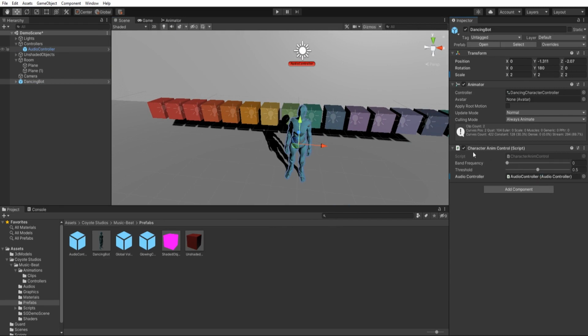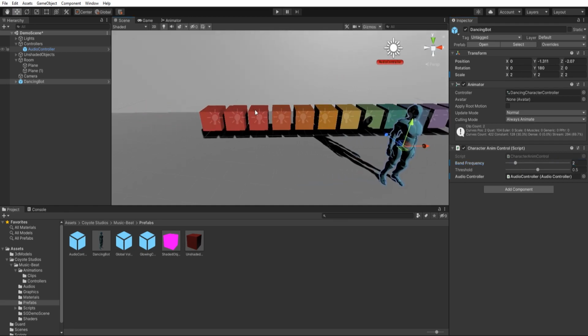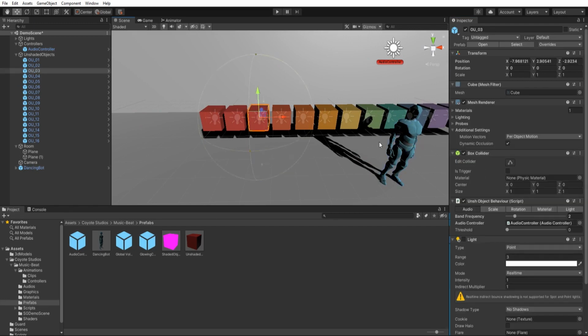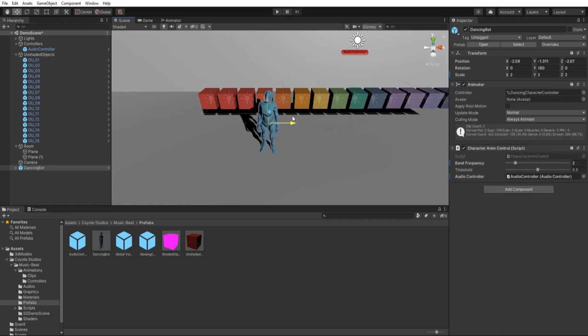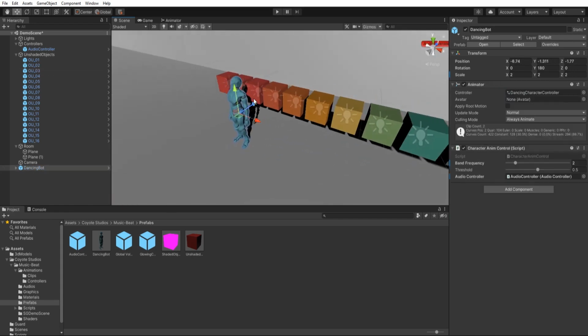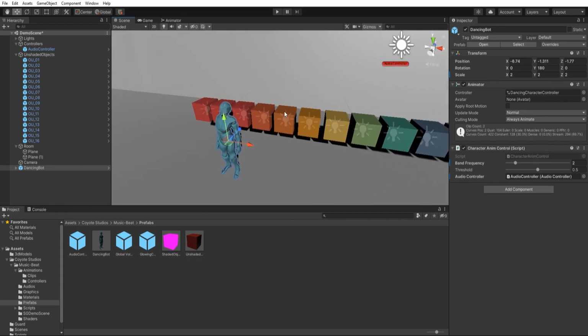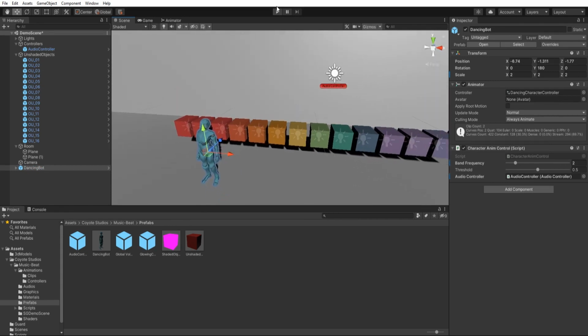This band frequency refers to the pitch that it will respond to. If it's at 0, it will respond to the lowest values, and if it's at 15, it will respond to the highest values. There are 16 different bands in here, so I'll make him respond to band number 2, which will make him respond to the same band that this cube responds to. So I'll take him a bit closer to this cube so we can see him respond at the same time. So let's see how this goes.